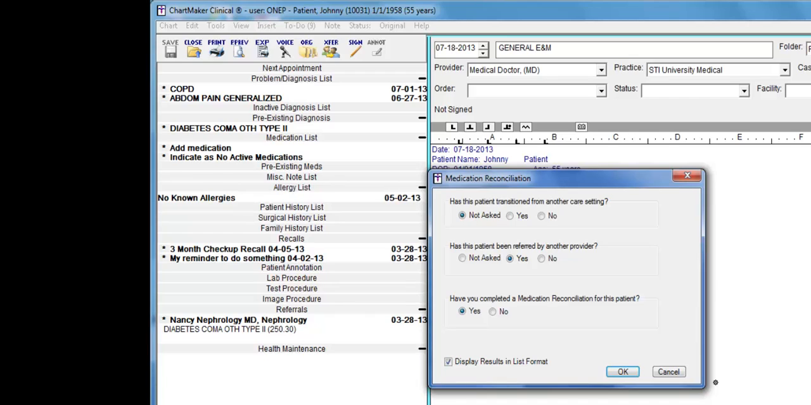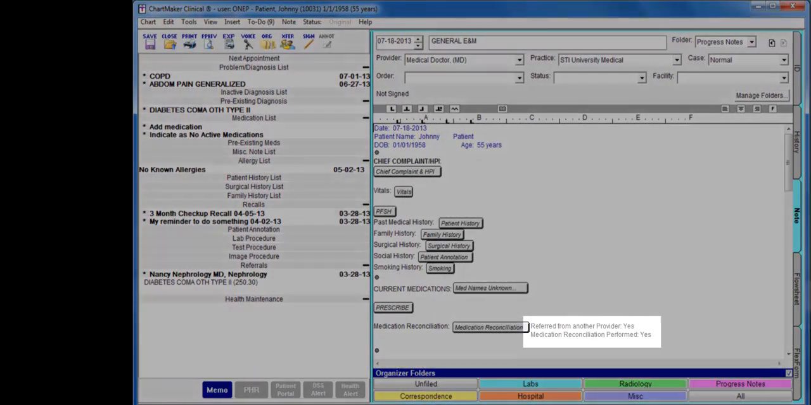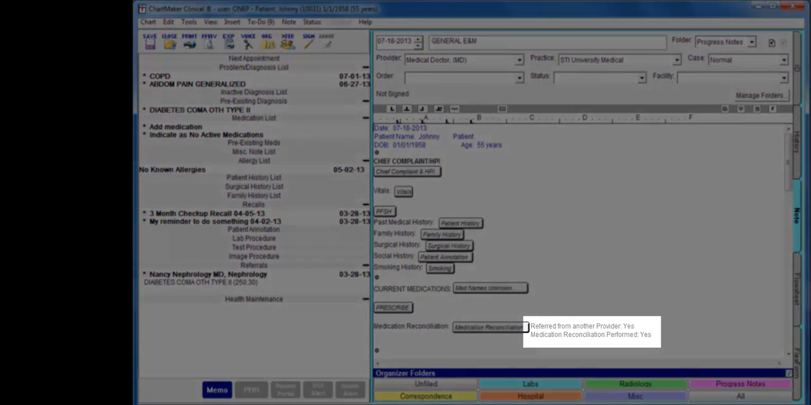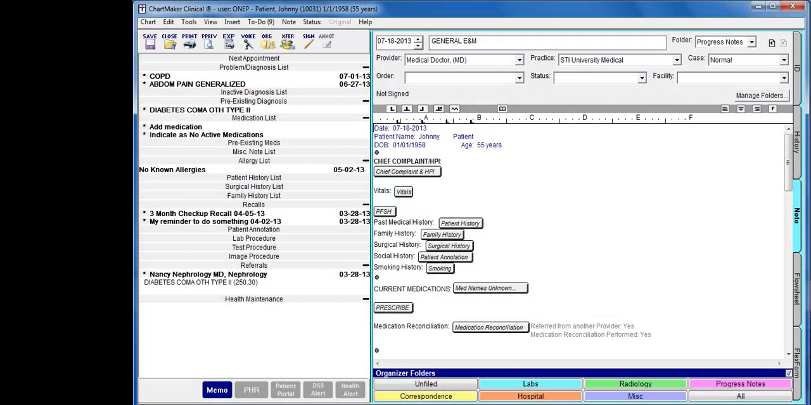However, if for some reason you do not like this new functionality and would prefer to continue using the CPT2 codes instead, you may do so and still get credit for the meaningful use measure. When you click OK, you will see the appropriate information populate your progress note. Only the questions you answered yes or no to will show up in the note. If you left one of the first two questions set to not asked, that question will not print in your note.